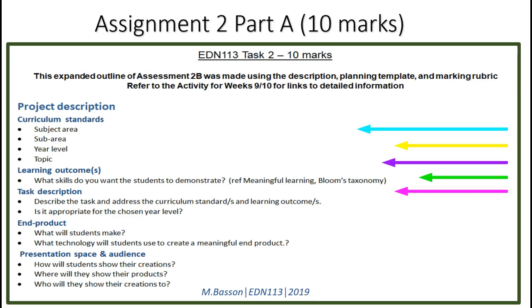For the project plan, you need to look at your project description, which will be the curriculum standards, which includes the subject area, the year level and the topic. You need to look at your learning outcome. What skills do you want the students to demonstrate at the end of it? And it is really a good idea to think about the meaningful learning and Bloom's taxonomy when you formulate your learning outcomes. Task description. Describe the task and address the curriculum standards and learning outcomes. And is it appropriate for the chosen year level? You have to think about these things when you do your planning.